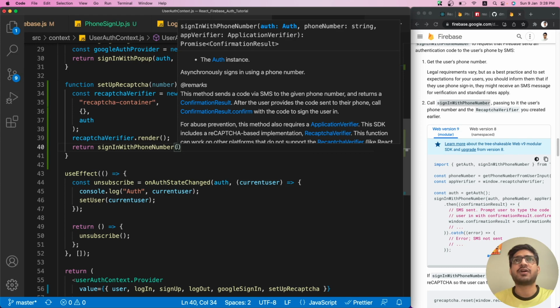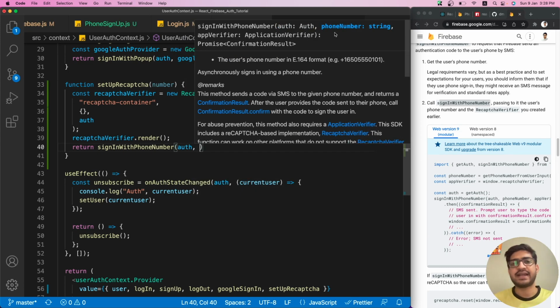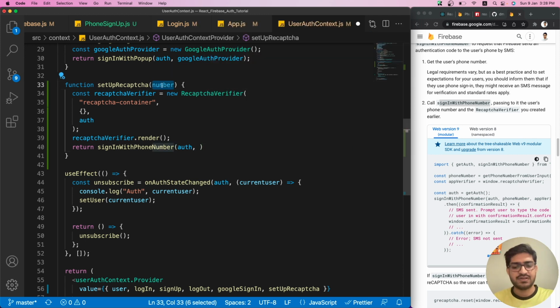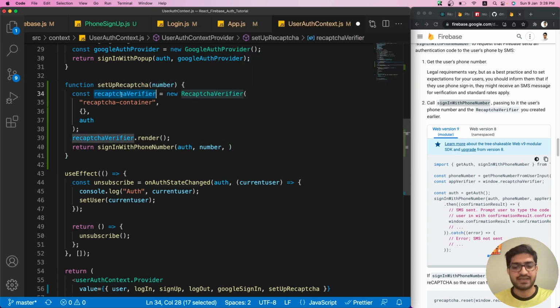So we already have the auth instance, and the second parameter it takes is the phone number. We already have this number, so I'm going to copy this and add the phone number. And there is a third parameter which is called the application verifier. For our case, the verifier is the reCAPTCHA verifier, so I'm going to copy this and add it here.